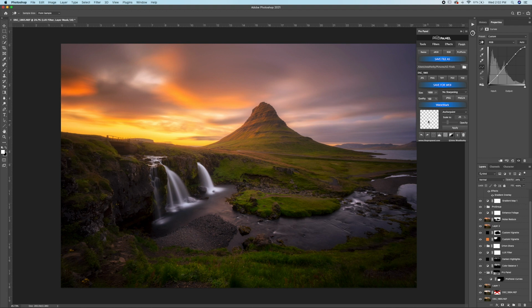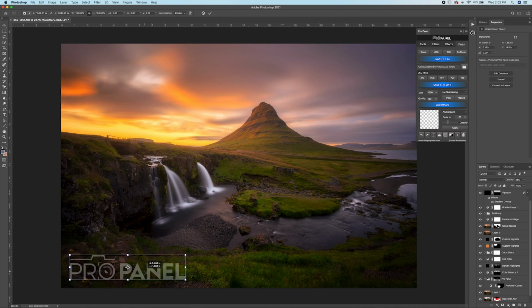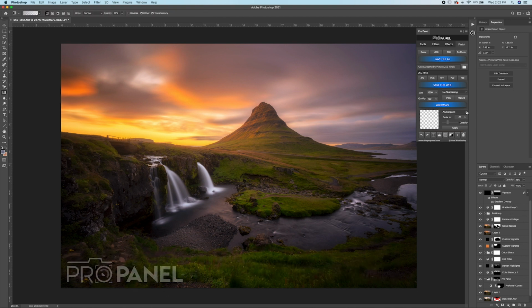I have this preloaded here. Just double click here to load or select your watermark, and then just click apply, and it's going to put your watermark there. And if you want to move it, all you need to do is click your transform tool here, and then you can just move it somewhere else in the image, or you can use your arrows as well. So put it where you want, click enter, and you have your watermark there.